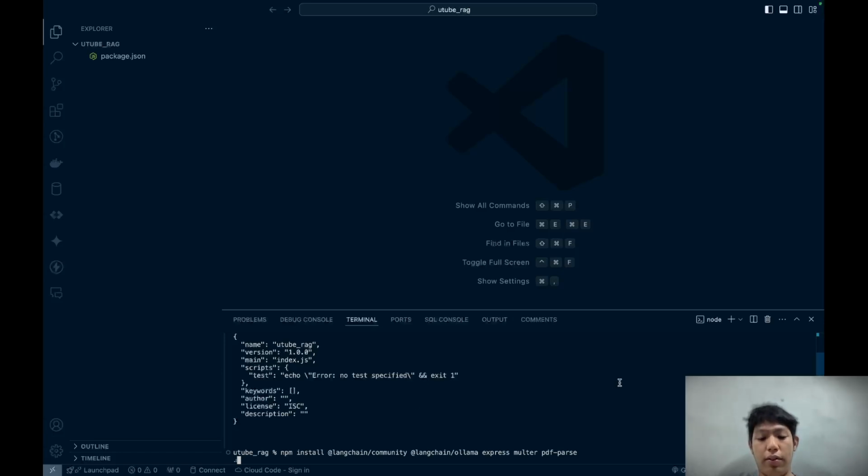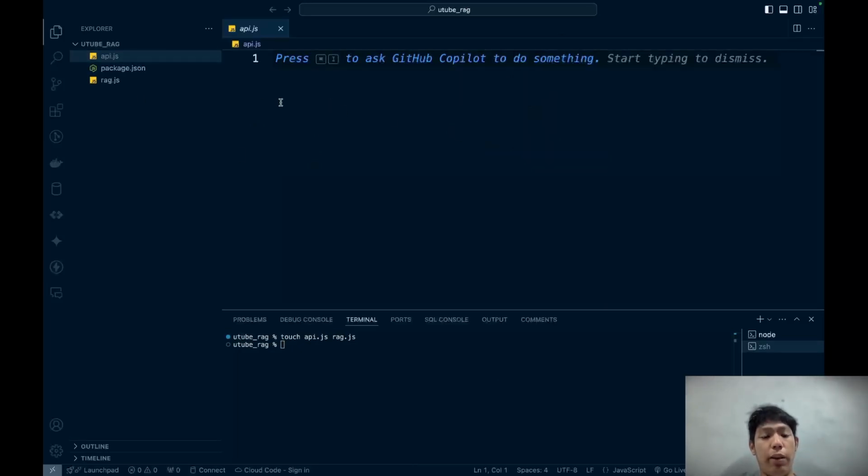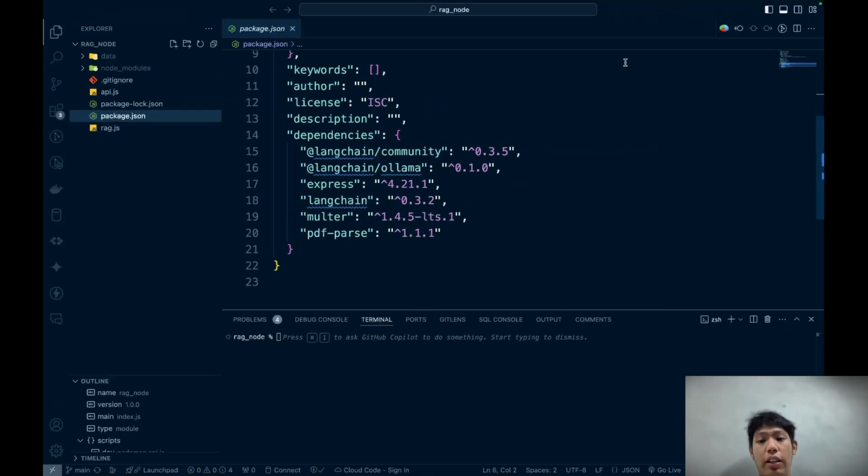Okay, once the dependencies are installed, we will create the required files. We need two JavaScript files, so I will name the two files api.js and rag.js. In the api.js, we will implement the code for the API. I will just copy it and I will explain it to you.